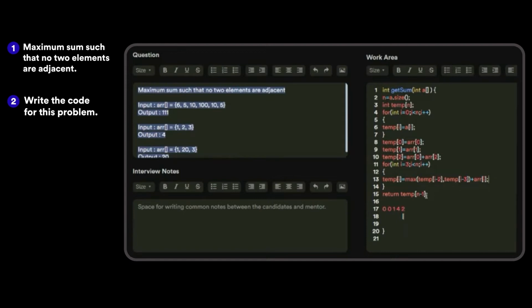So in temp I, what you're doing there is just temp I minus 2, temp I minus 3, correct? You are ignoring 4. That's the problem. Got it?